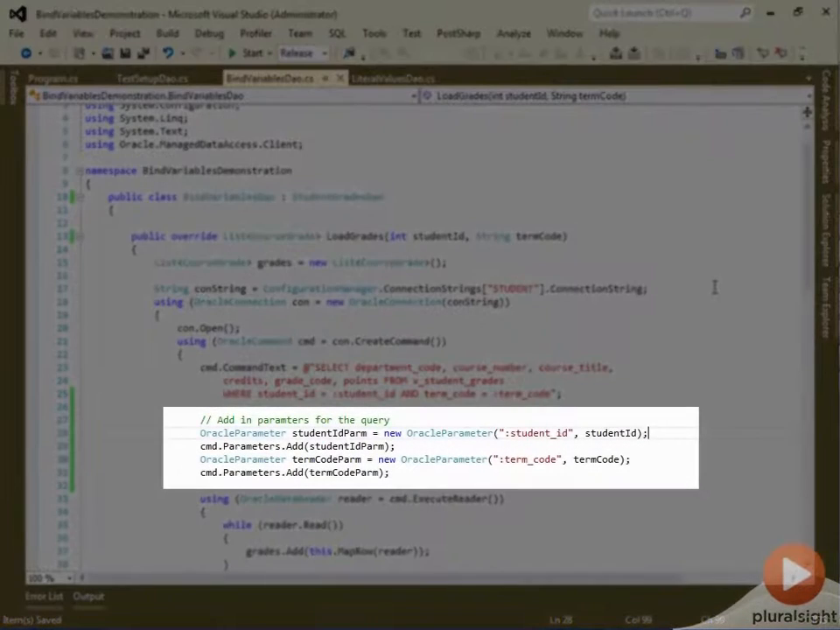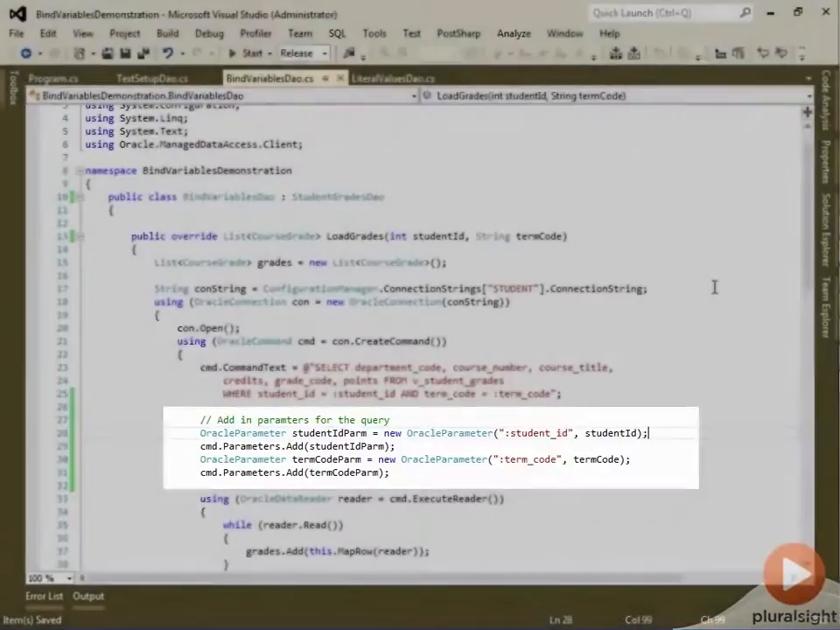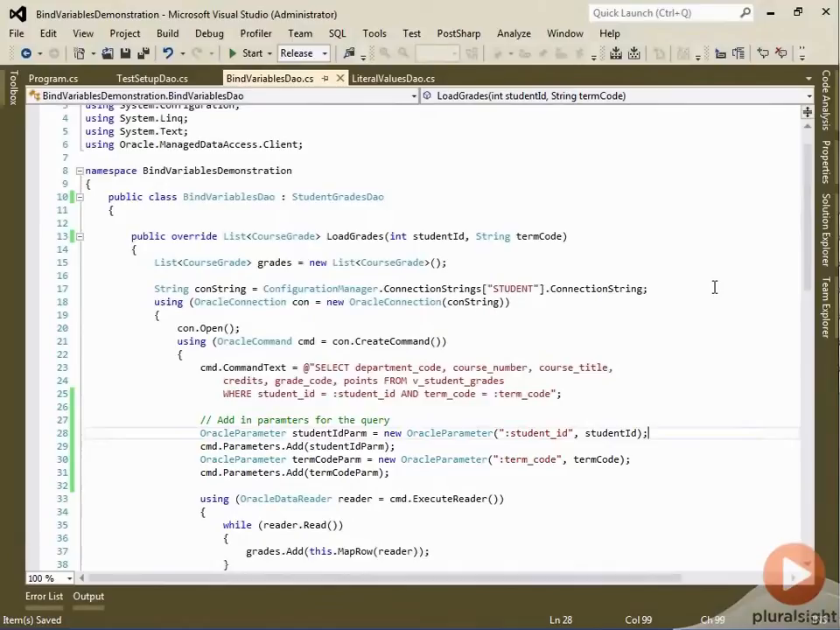Then, as we move down and look at lines 28 through 31, this is where we set the values of our bind variables. On our Oracle command object, there's a parameters collection, and what we'll do is new up two Oracle parameter objects. Those objects are going to contain the name of our bind variable and the value, and then we're going to add those objects to that parameters collection on the Oracle command object.